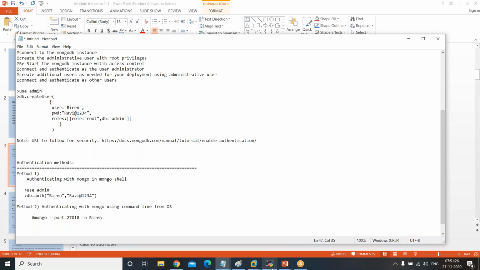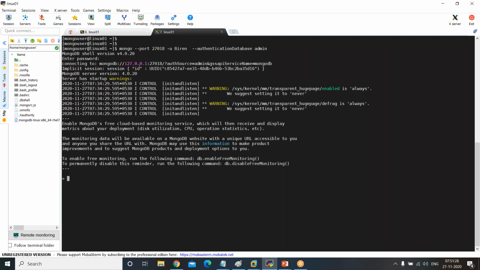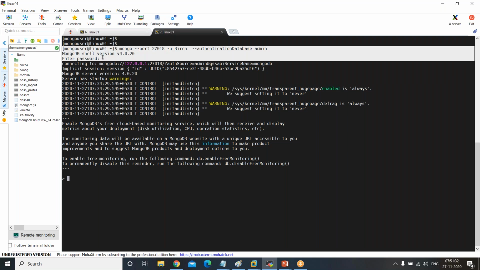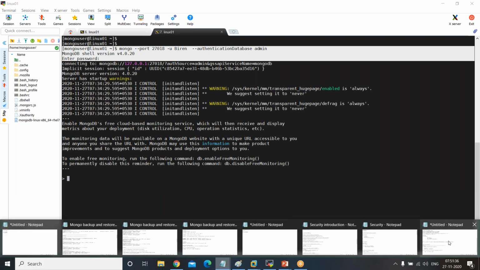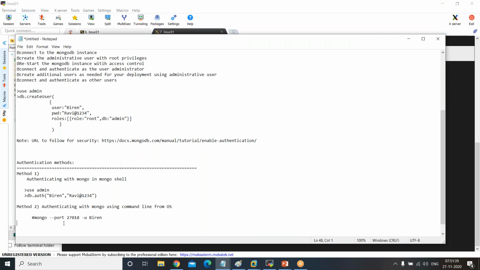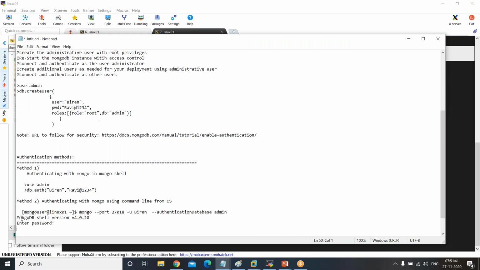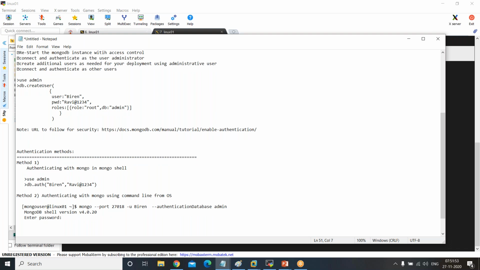Instead of this, I'll do this. Where it was asked, this thing. I'll keep both if you want, but the best standard is this. When you give this one, it is asking you to enter the password. Okay, this is one way. Or I'll keep both anyway if you want.